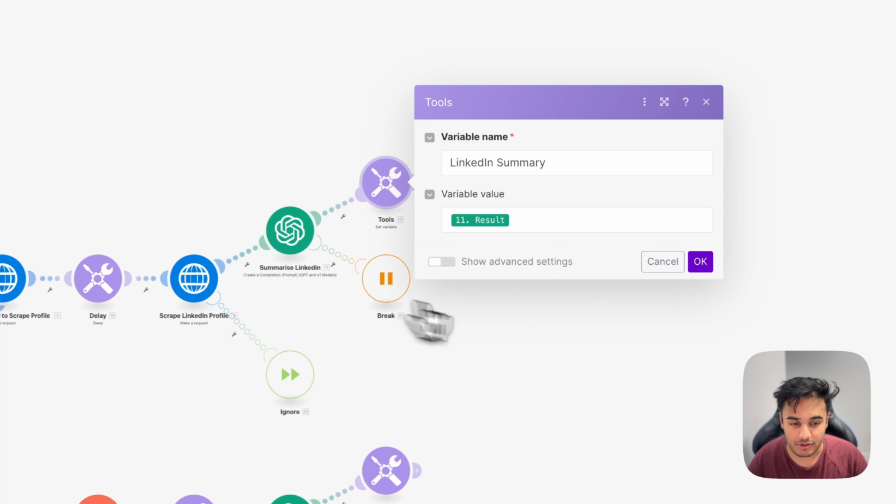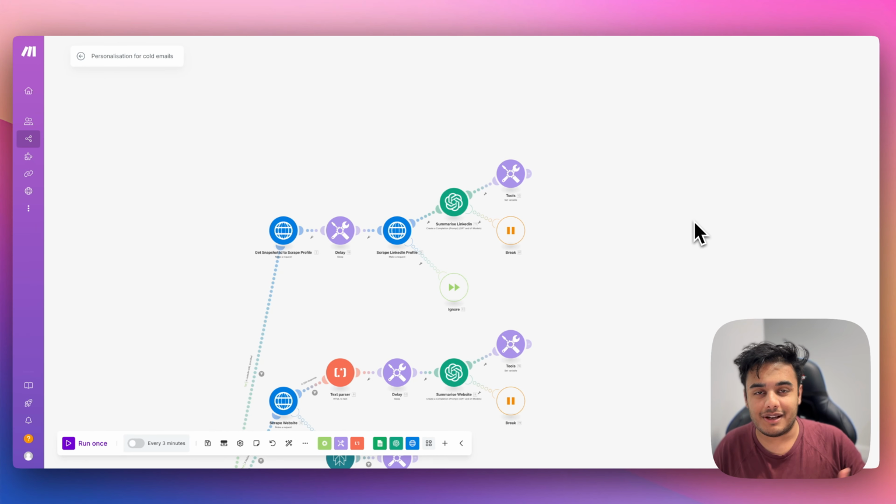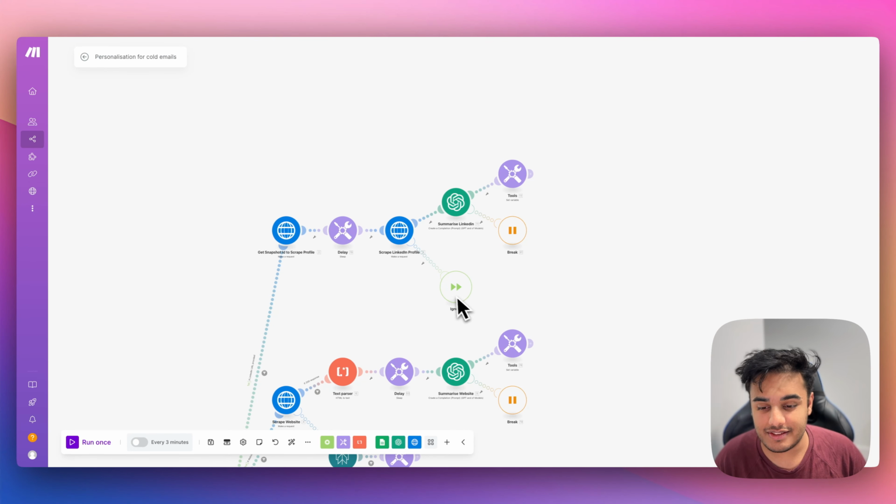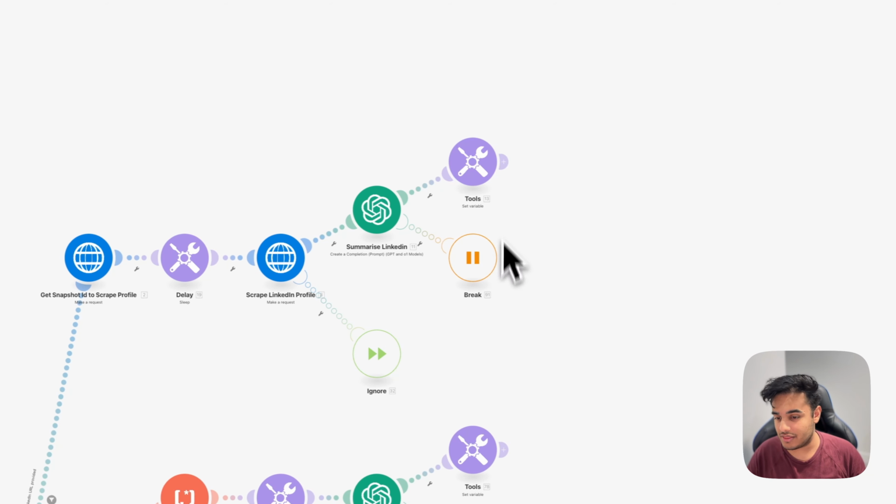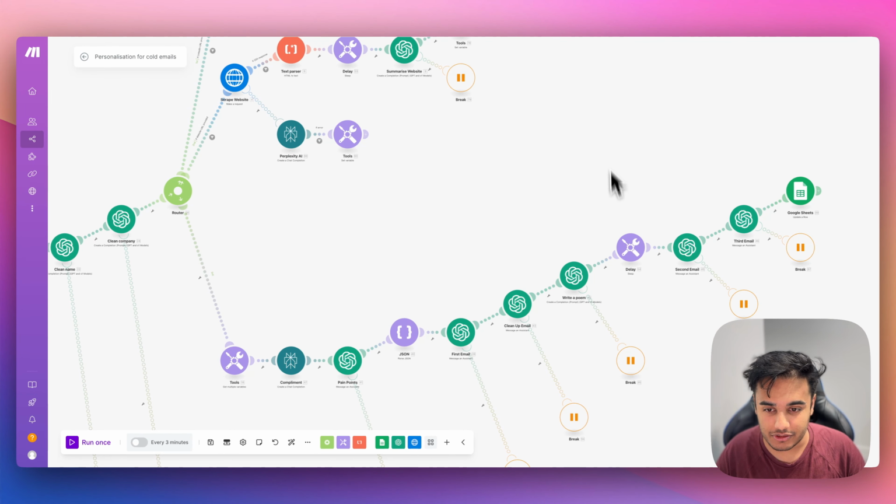It's super simple. The variable name is LinkedIn summary, and we've just set the variable as the result from the ChatGPT module. If you were keen-eyed, you might have noticed this: it's essentially all these error handlers within this row and, quite honestly, the rest of this automation.